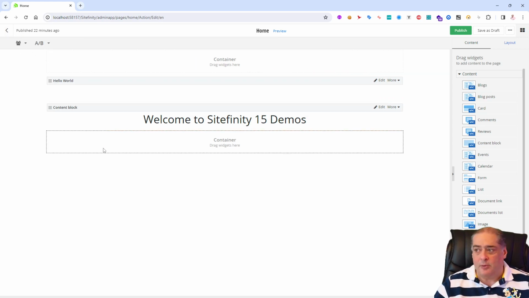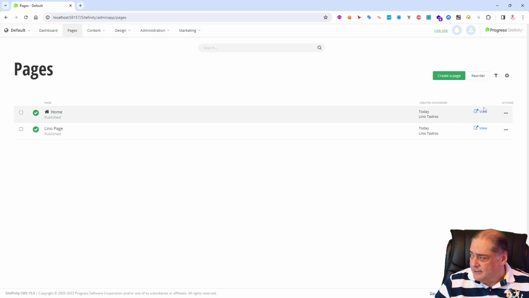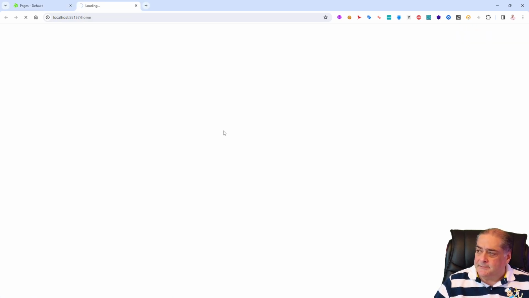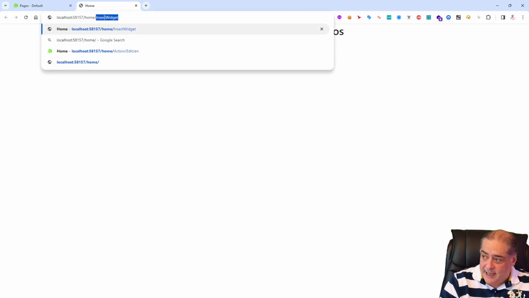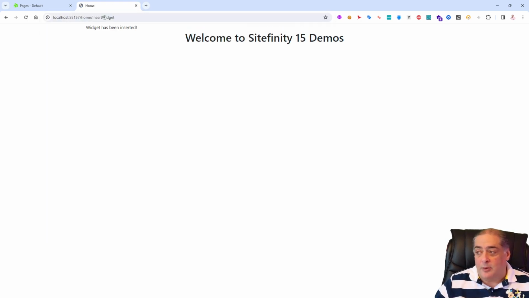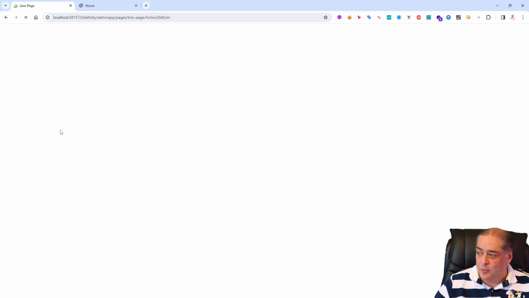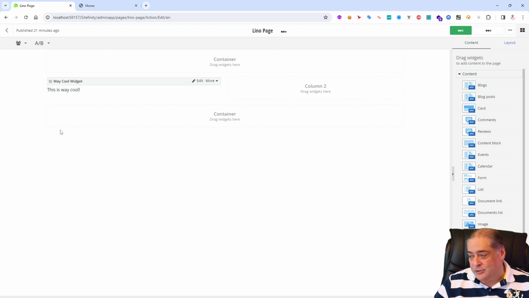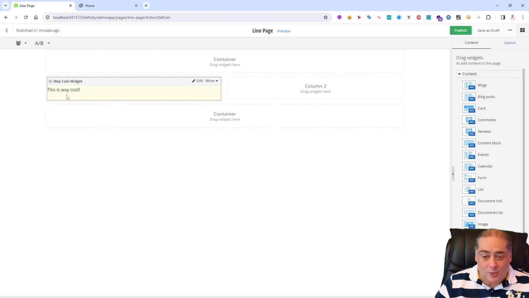All right, let's go backward here for a second. And I'm going to run it from the front end by saying view. All right, and to make sure that this will be the one executing, we'll say /insert widget, and let's push enter. And if we've done our job right, the widget has been inserted. Let's see if that is correct. We'll open the Lino page, and you'll notice the caption will be different. Like I said, way cool widget. Notice that this is way cool is showing up in here.